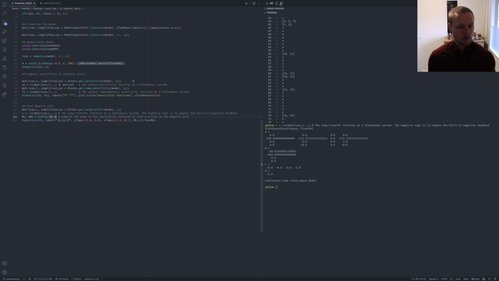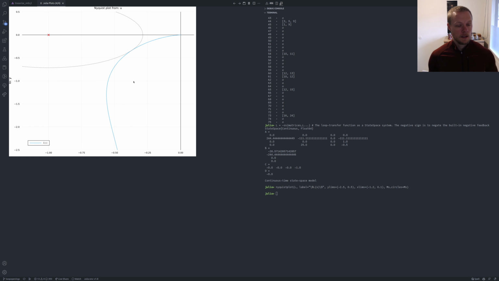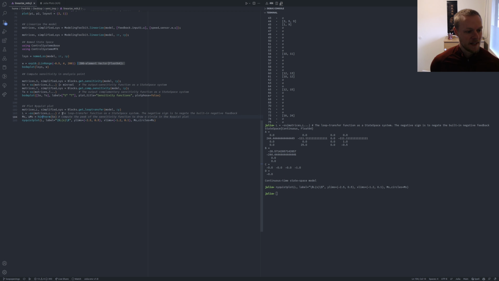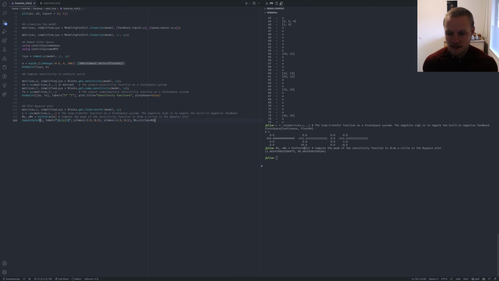We can plot the Nyquist plot of the loop transfer function. And it looks perhaps the way we are used to. Here we see a circle that just is tangential to the Nyquist plot. And that circle has radius equal to the H infinity norm of the sensitivity function. So this might be something you remember from basic control theory. The peak of the sensitivity function magnitude here is 1.4. So I draw that circle in the Nyquist plot using this command.